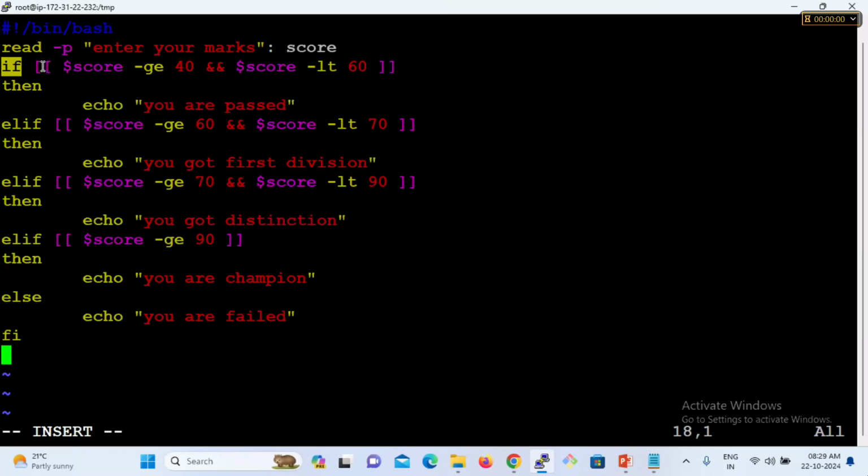Now it is if, which means you have to give some condition. What condition do you want? If score greater than 40 and score less than 60, so if the score is between 40 and 60, then you passed. Both conditions are matching, so that's what it is, passed.